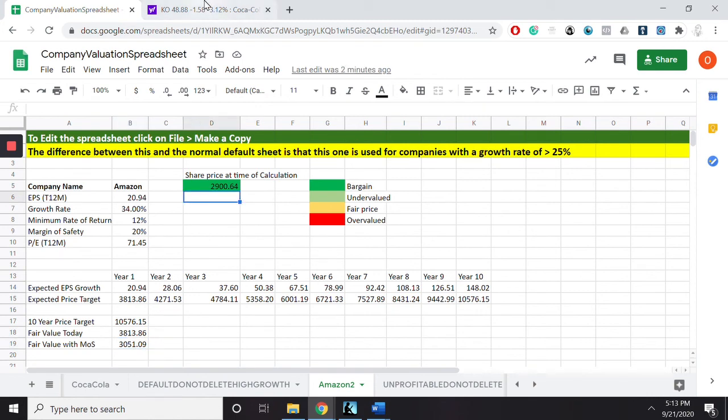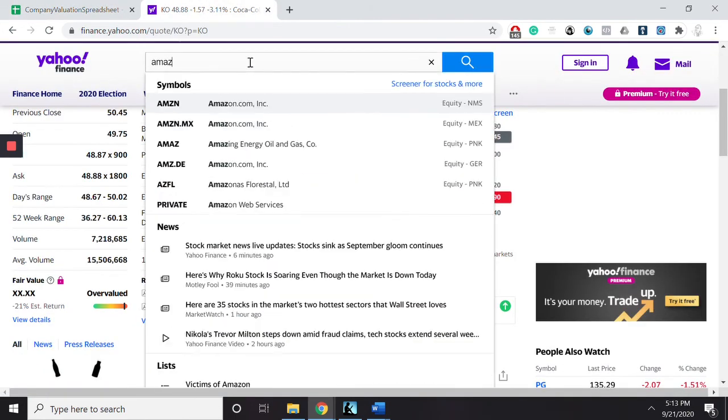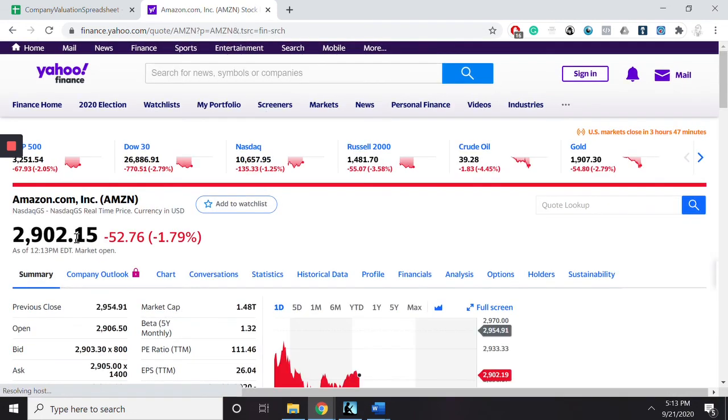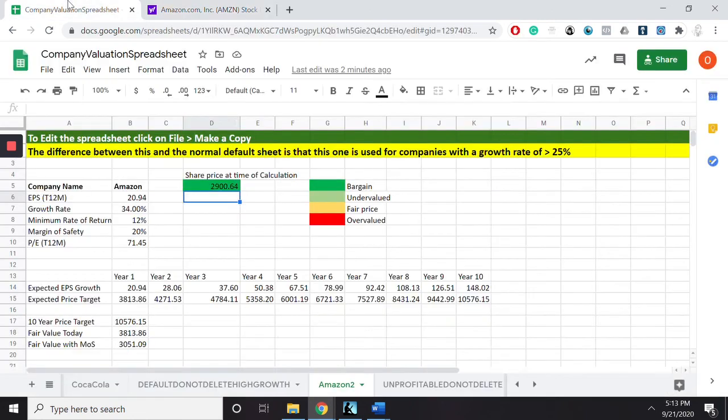And let me just check today's price on Amazon. So it's $2,906 a share. $2,906. And so even with that discount and even with that margin of safety, still a bargain according to this model. So even though on the surface you look at Amazon and you think, God, $3,000 a share, that is really high.